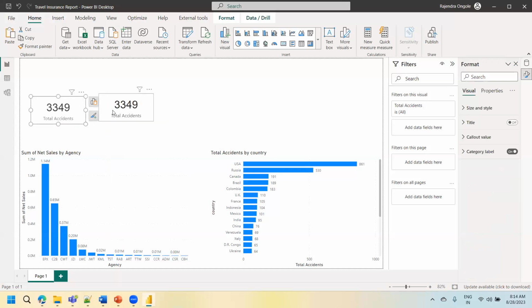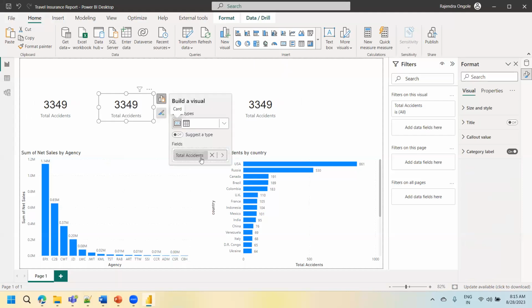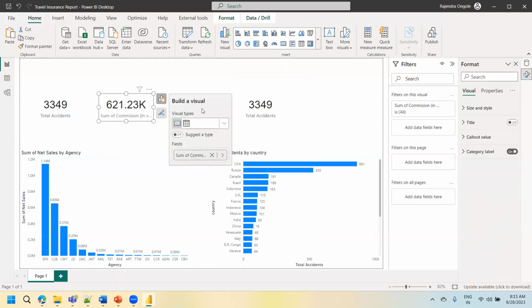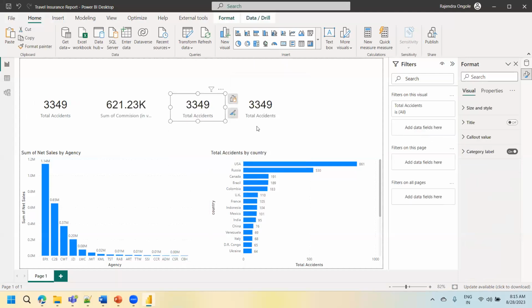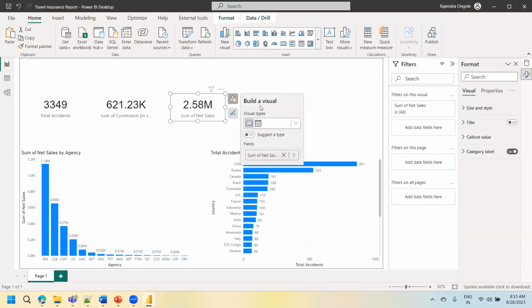Copy and paste a few more cards. I'll just copy and paste. Instead of selecting the chart again and again, we can just copy and paste the current visual itself. So here we can change to another field from this: commission value, and total net sales, summation.